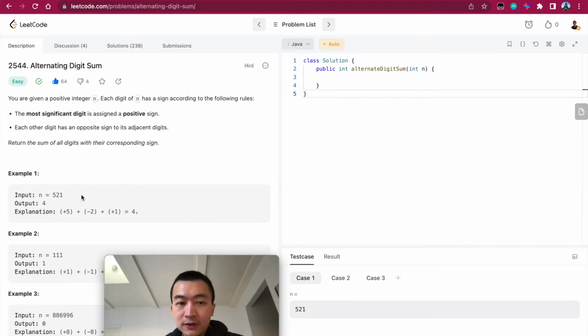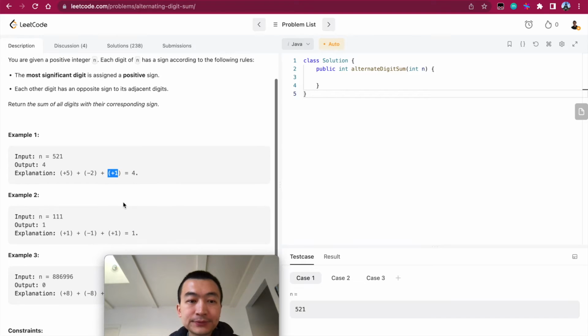We can use modular sign to go through every single digit, starting from the right side. So we need to know if the number of digits is odd or even. If it is odd, that means we go from the right side, and the rightmost digit gets a plus sign. And then we alternate until we finish the most significant digit.